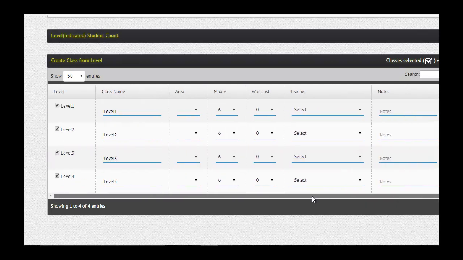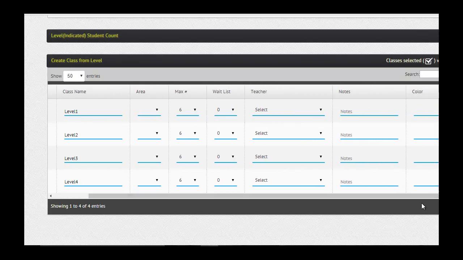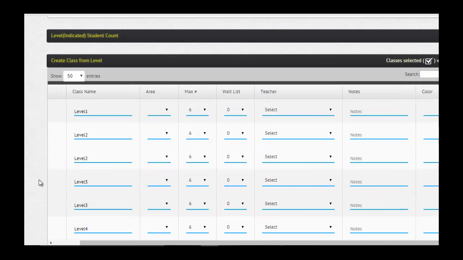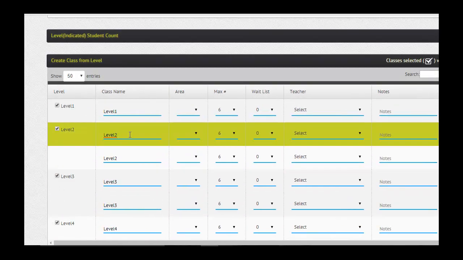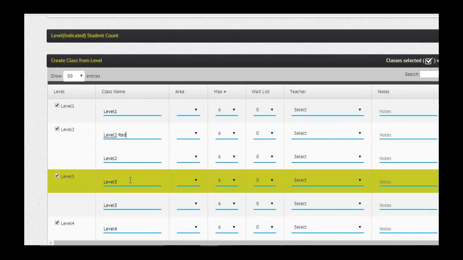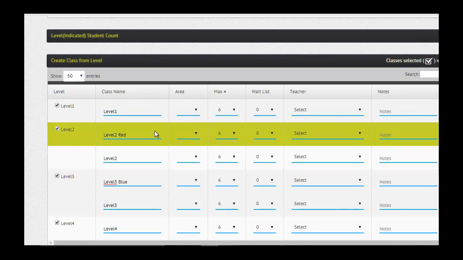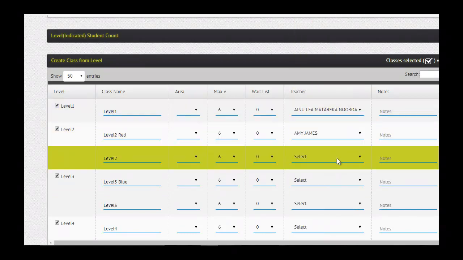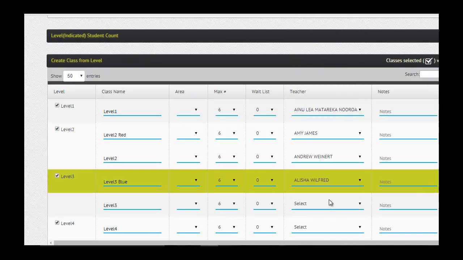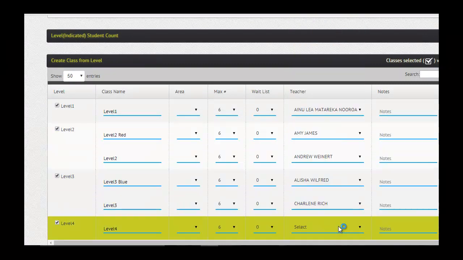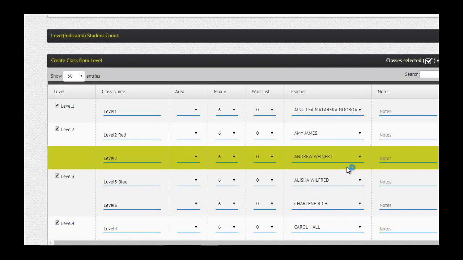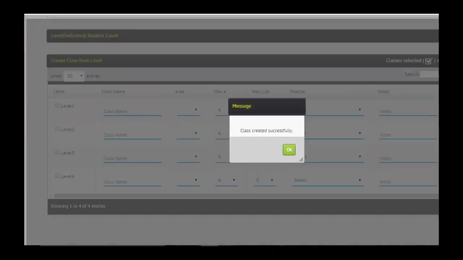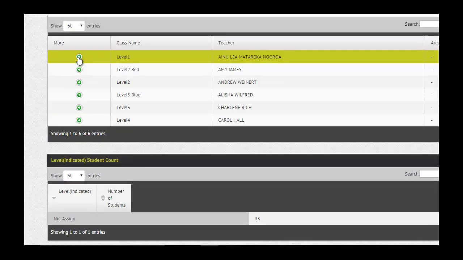So I'm going to create 1 of each for level 1 to 4, and I'm going to create 2 for level 2 and 2 for level 3. So you can see that creates us 6 classes. We can also name the classes with colors and things like that, and we can also select the teachers. So I can choose the teachers for that, max areas, anything else, and then we click save. So that's going to create us 6 classes to work with.